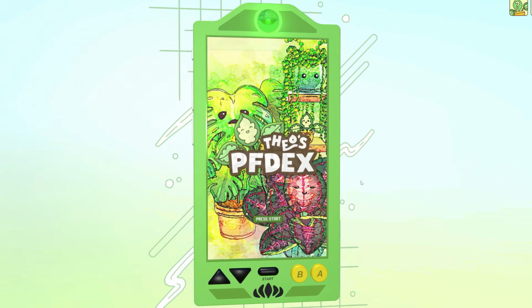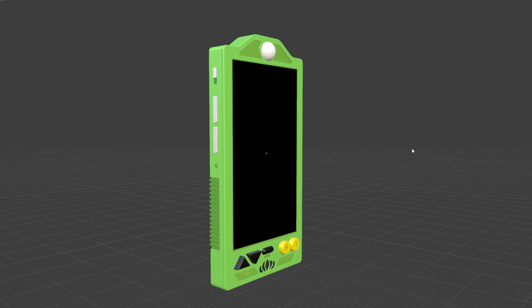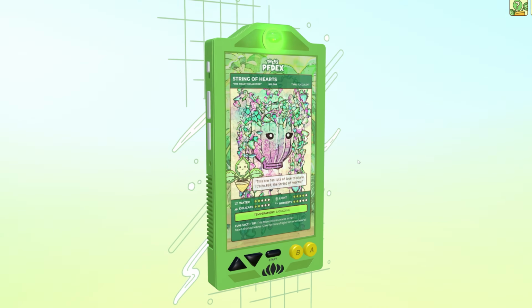This is one of my favorite projects I've made. It's a Pokédex, but for plants featuring Theo. I built it in Blender and brought it to the web to make it fully interactive.